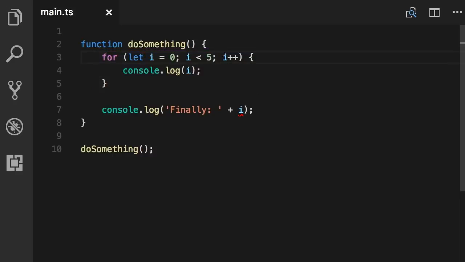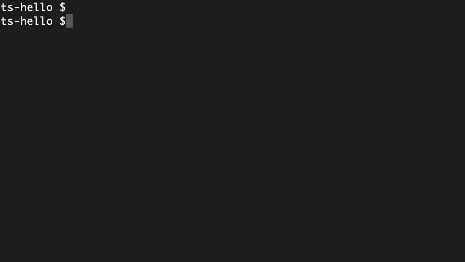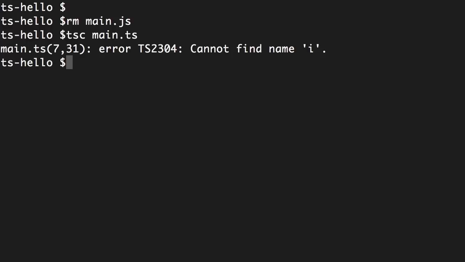Let me save this file. Back in the terminal, first I'm going to remove main.js. Now I'm going to recompile our main.ts. Okay, we got our error here, cannot find name i. However, if you look at the files in this folder, we do have main.js. So even though we have a compilation error, the TypeScript compiler still generated main.js.